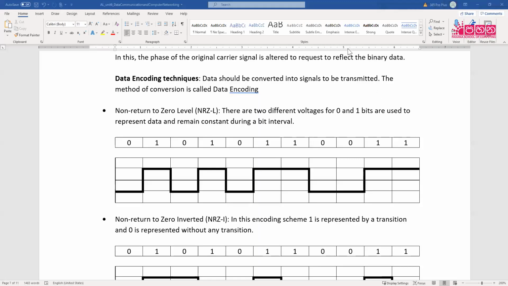In the data encoding techniques we discuss, we need to convert data into signals to transmit, right? Now, when we talk about data, we know that data is represented in binary. So we need a way of converting this data into signal format. There are many ways that we could do this.